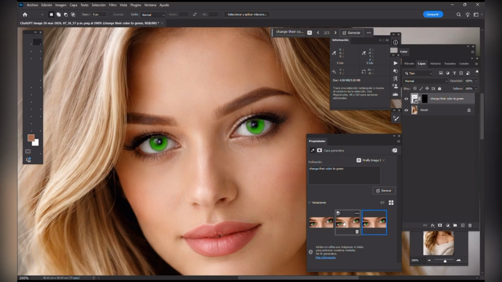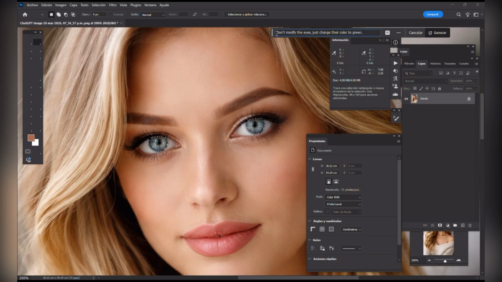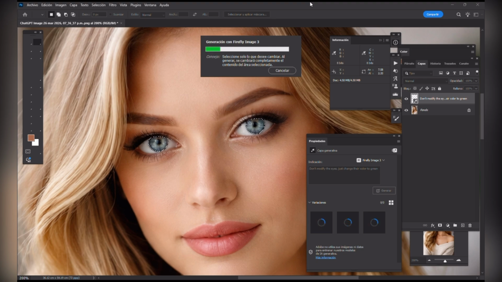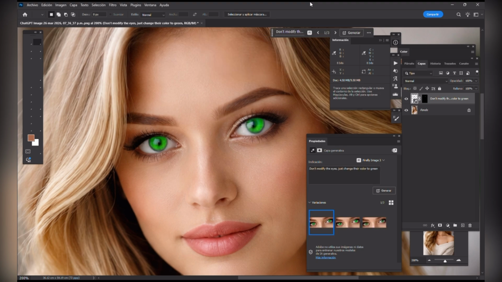Nope. Alright, let's rewrite the prompt. This time let's type, don't modify the eyes, just change their color to green. Now we are giving the AI a much more specific instruction to see if we can achieve better results. Look, even after changing the prompt, I'm still getting the same result. Distorted eyes, unrealistic colors, nothing looks natural.